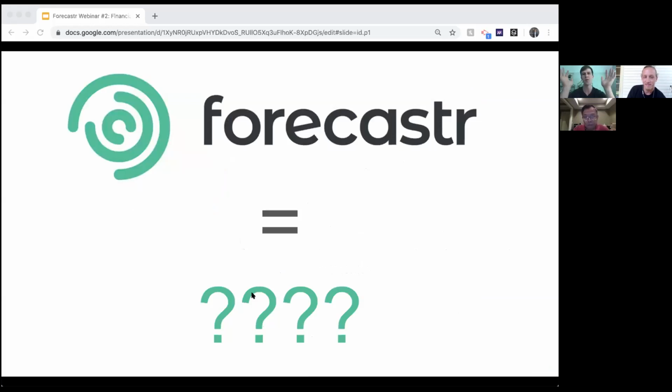All right, so I will briefly cover what Forecastr is. In a nutshell, we help founders build amazing financial models online so that they can make better decisions, offer better reporting to investors, and overall have more success and confidence while fundraising and also while operating their business.